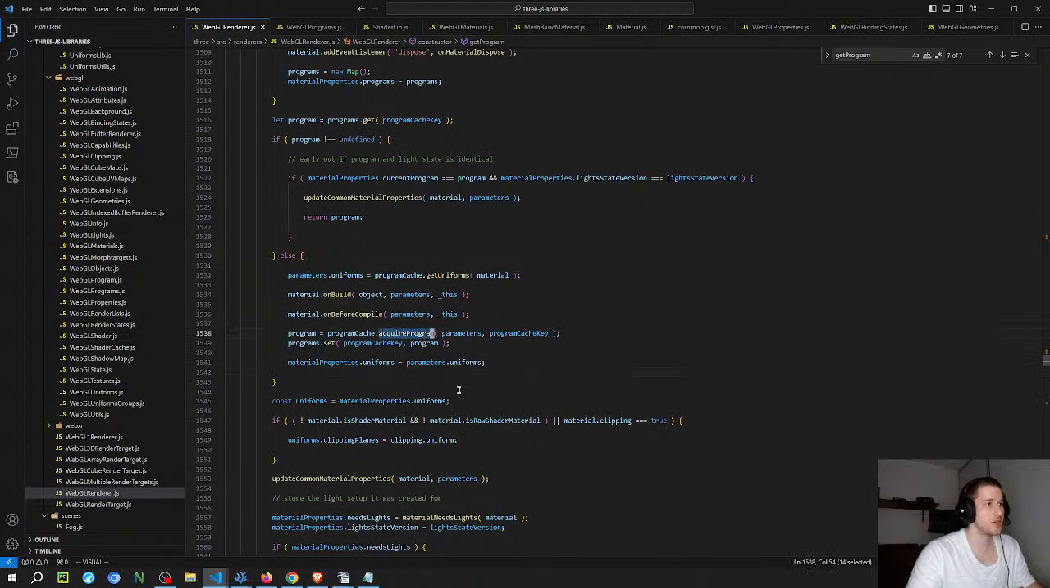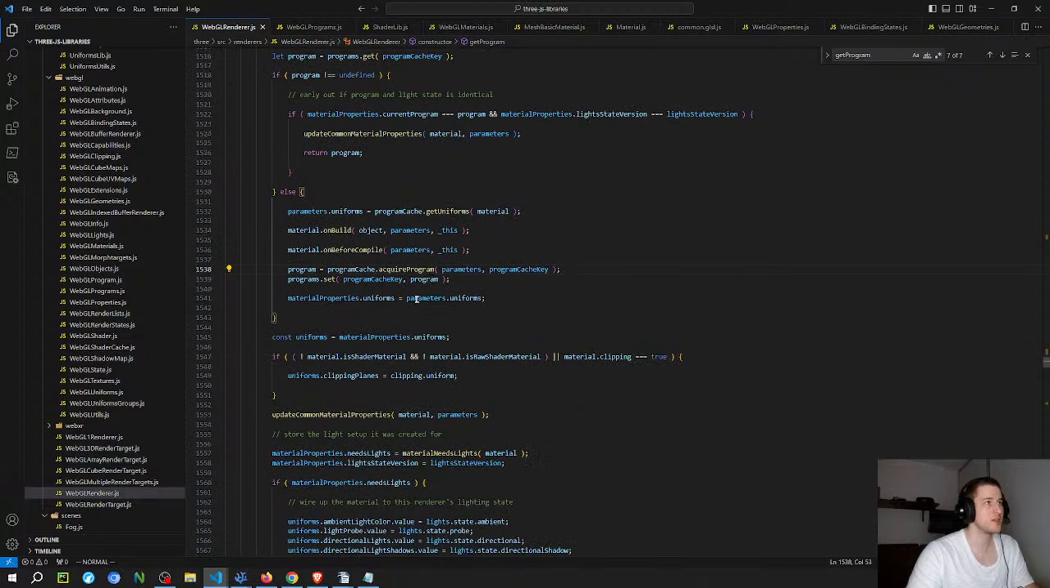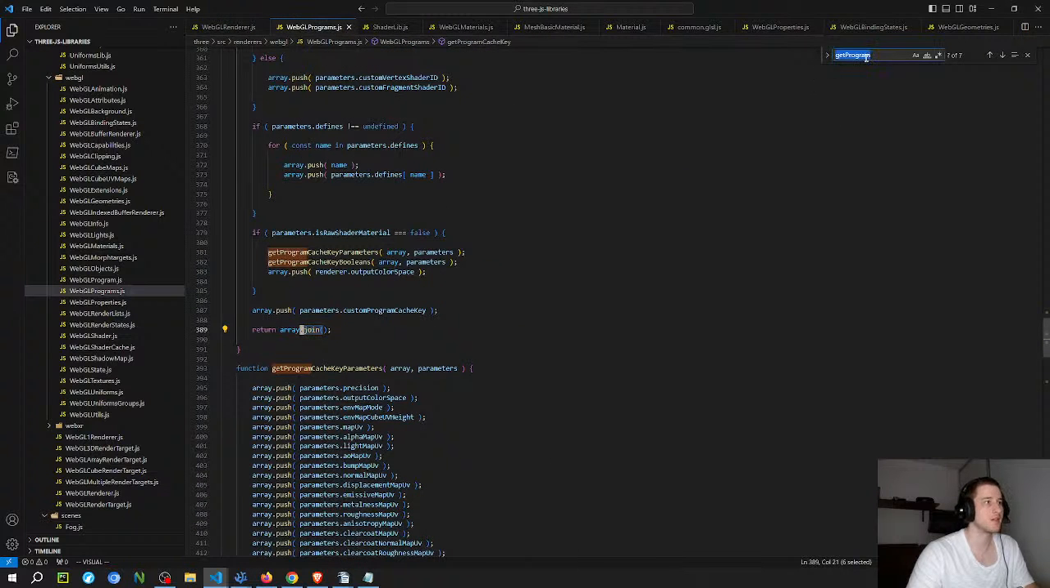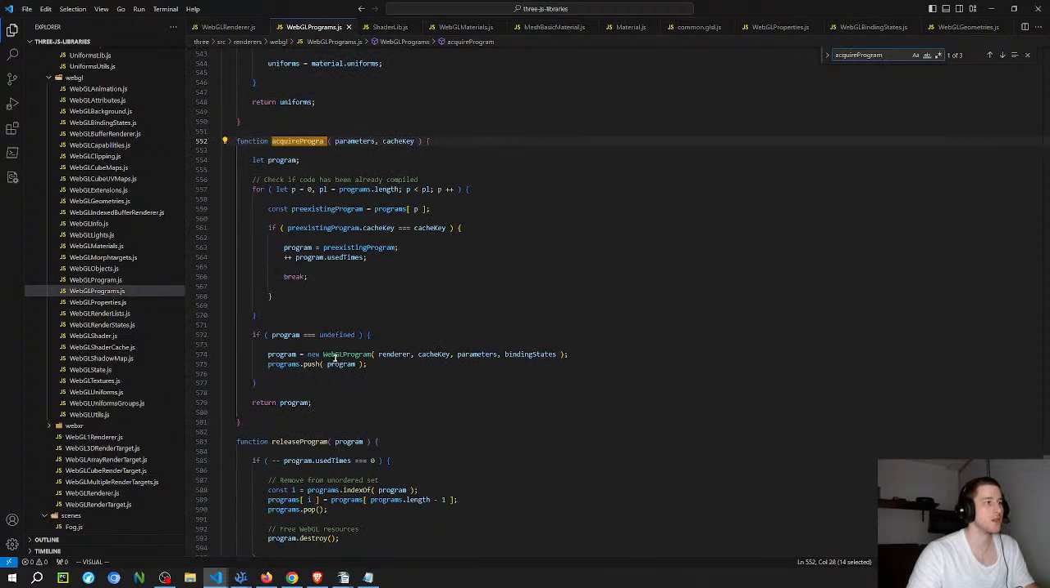And then on this condition it's going to call this function, which is the acquire program function from this class here. And then on this one it is going to create the program class that is going to actually create a program from the shaders, from the fragment and vertex. So it passes the cache key, the parameters, and this binding state here is also important, and I'm going to explain once I get to the point where I'm going to explain how the vertex attributes are used to update the shader.